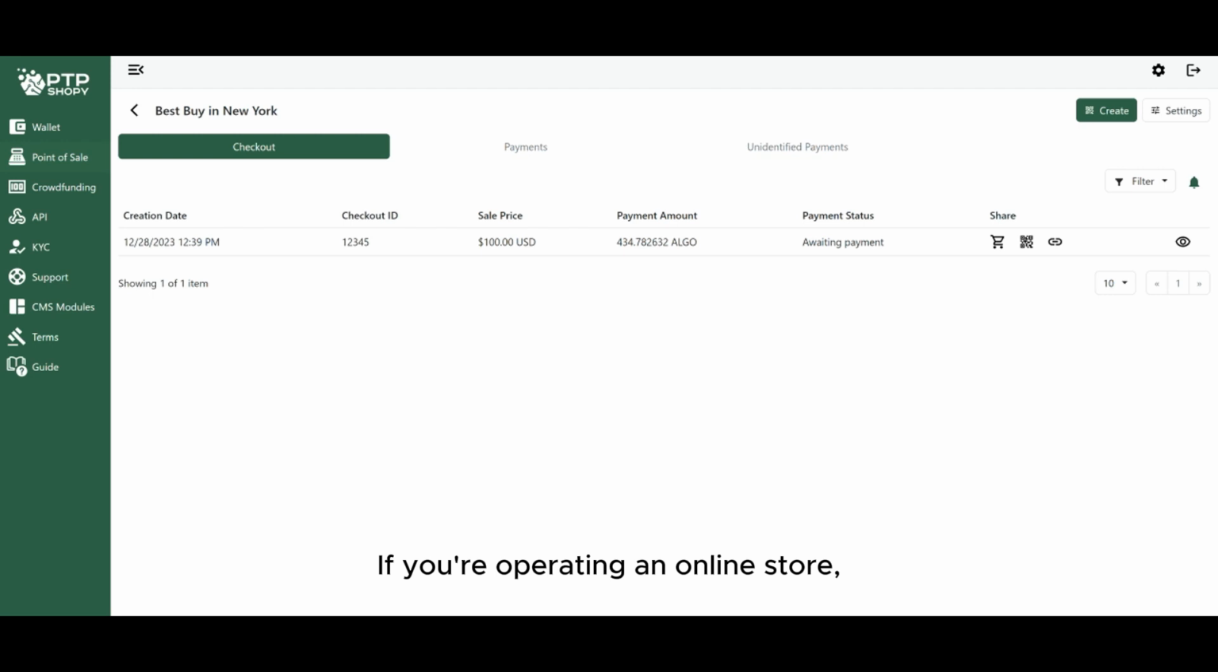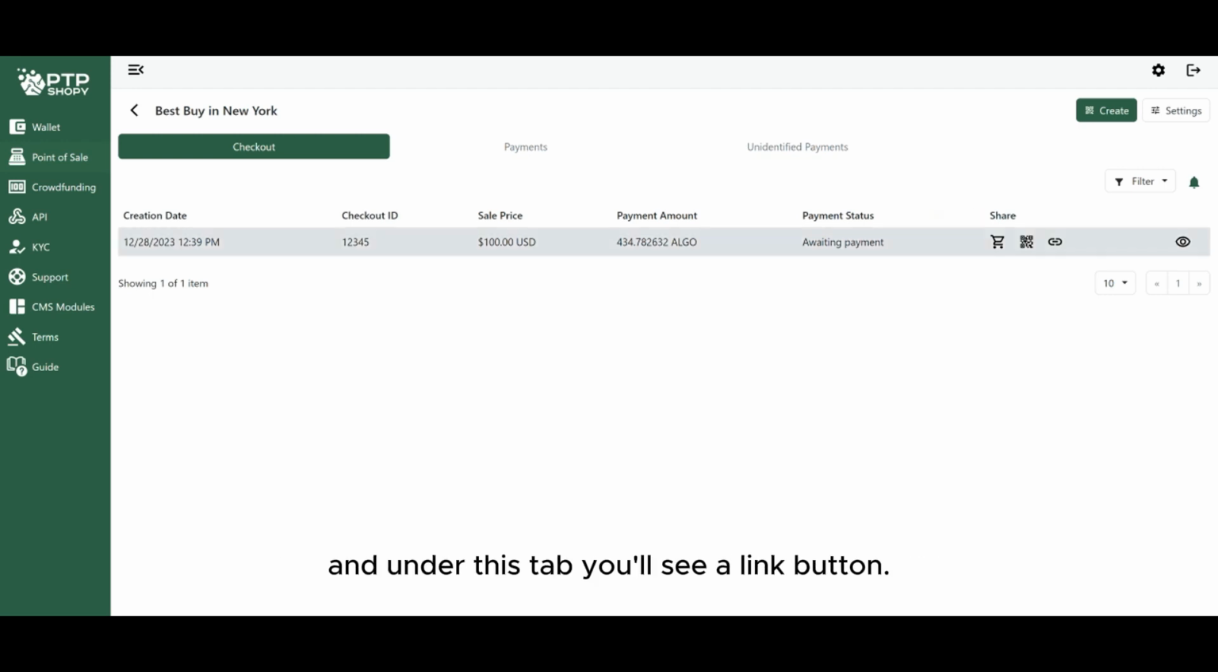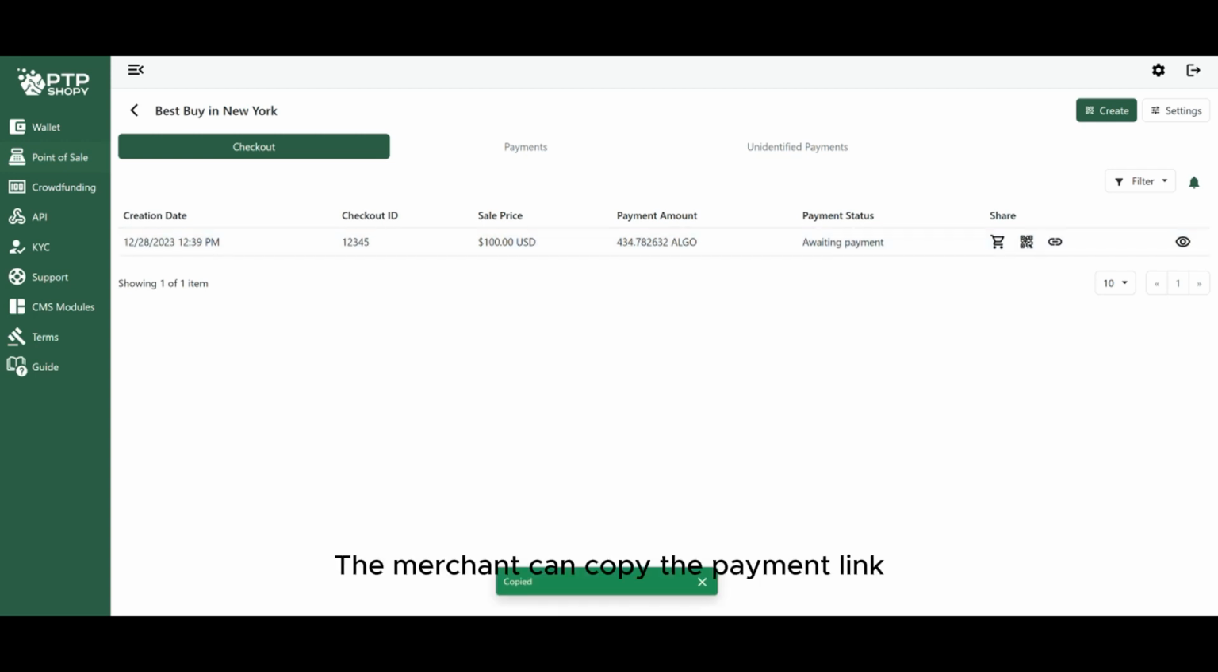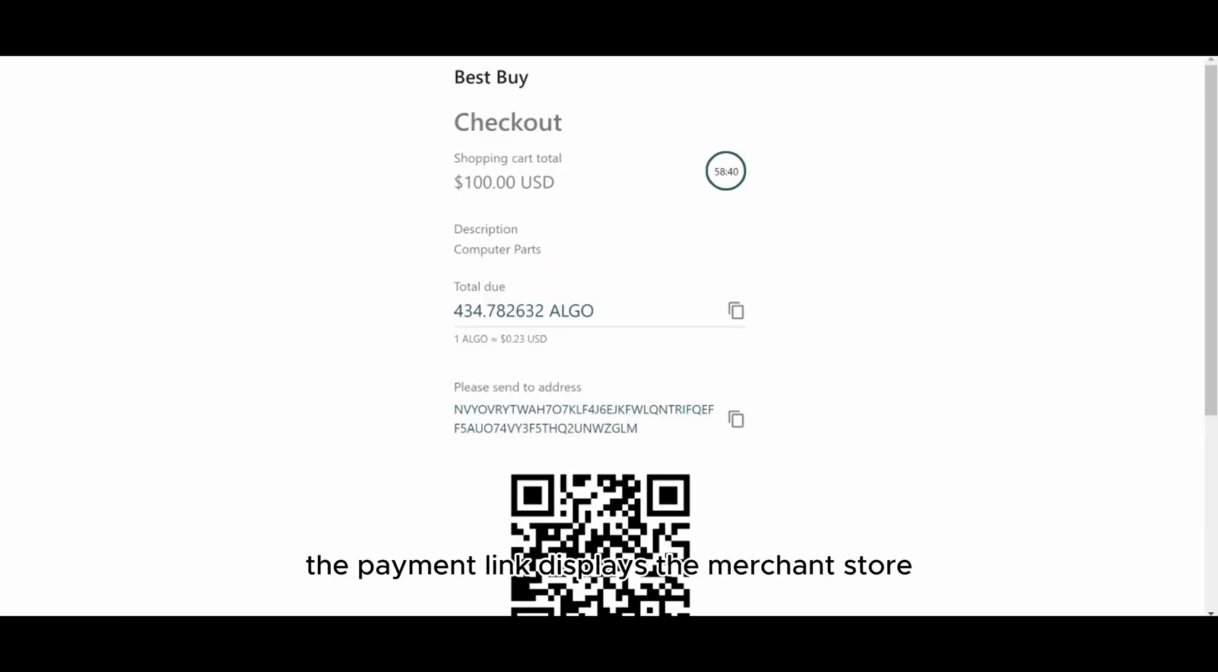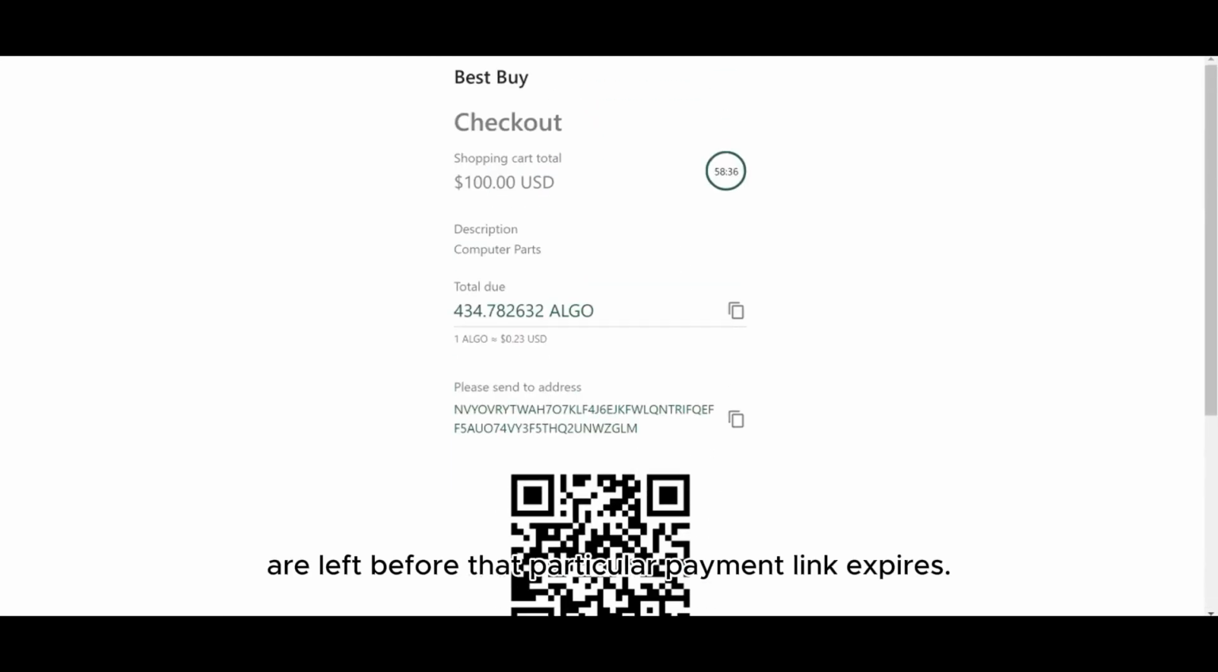If you're operating an online store, go to where it says Share on the right of the screen, and under this tab you'll see a link button. The merchant can copy the payment link and add it to their invoicing. When the shopping cart is clicked on, the payment link displays the merchant's store, the amount due, and how many minutes are left before that particular payment link expires. If the payment is not made in time, the merchant can resend the payment link.